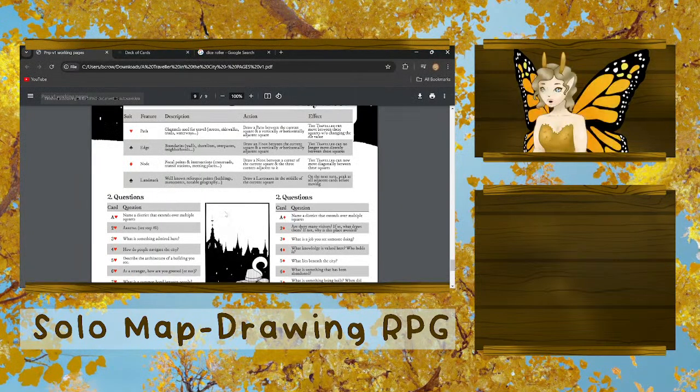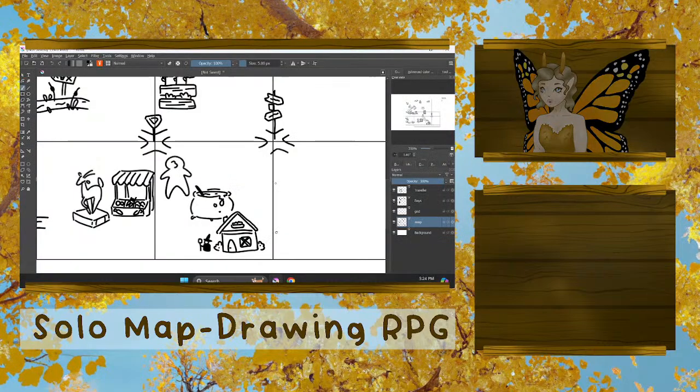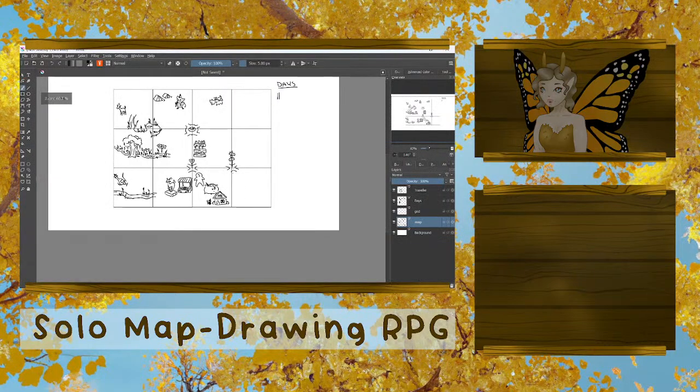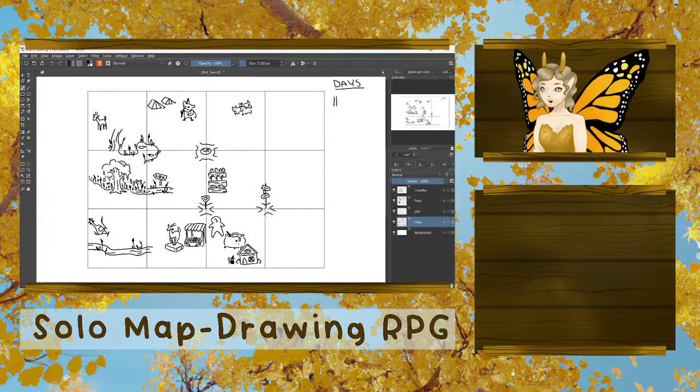Now let's see an ace. Name a district that extends over multiple squares. Okay. I don't know if it has to include this district though.